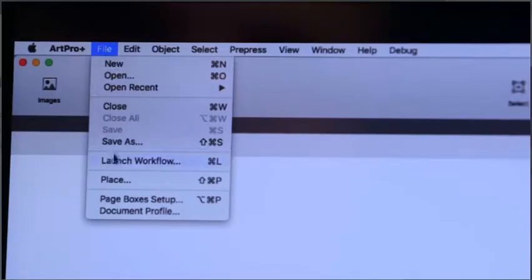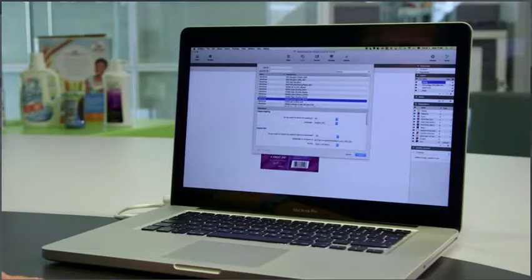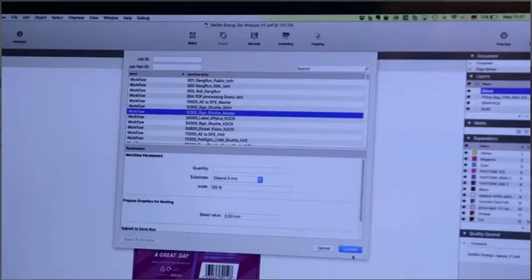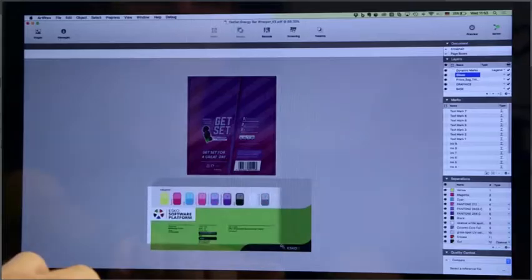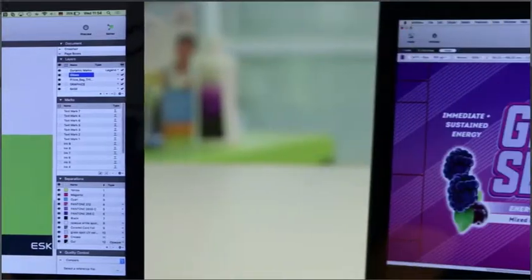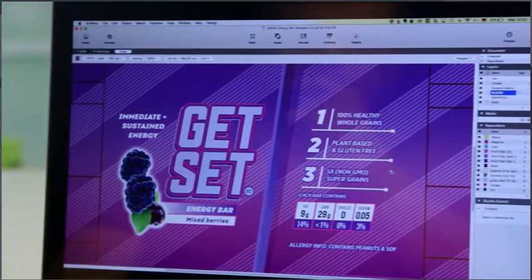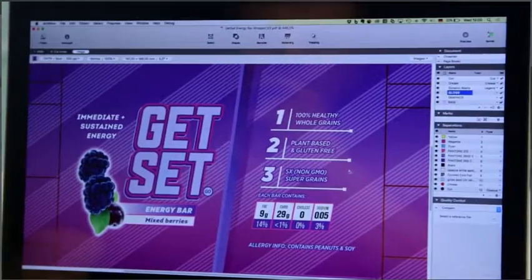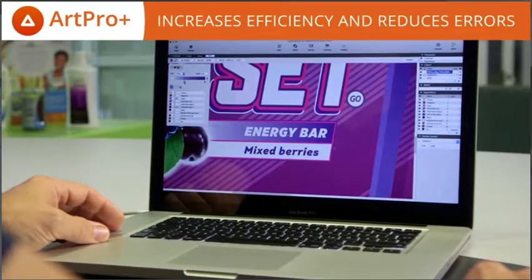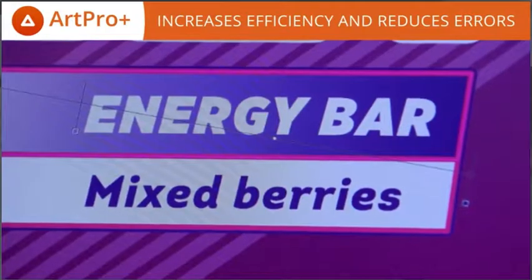ArtPro Plus easily integrates with your existing ESCO prepress workflow thanks to its support for legacy files and connectivity with ESCO engines. ArtPro Plus stands for the best-in-class, what-you-see-is-what-you-print experience. ArtPro Plus increases your efficiency and reduces errors.